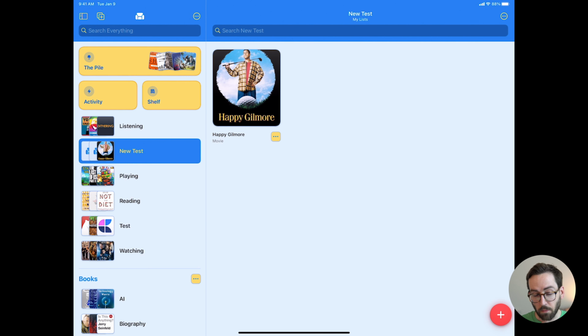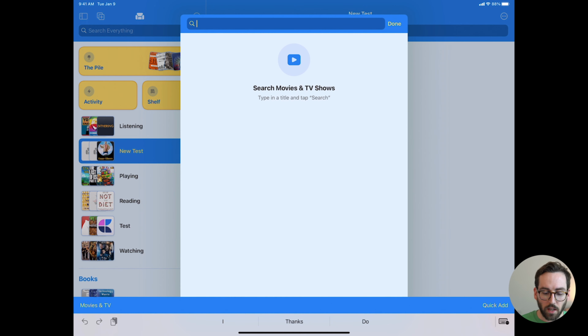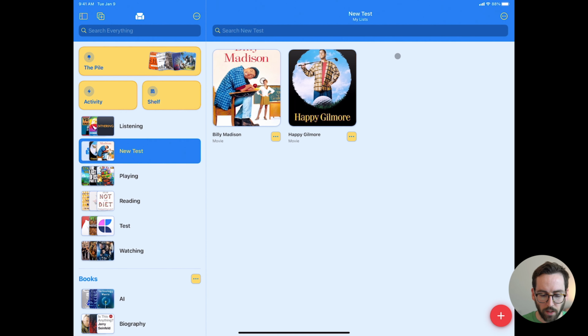Now, the improvement is the next time I hit plus, it just defaults to movies, right? So now I can type in Billy Madison and do that, right? Which is nice. So here's how this is working. Each list, before you tap this plus button here, will figure out what the dominant data type is and default to that for the search, right?